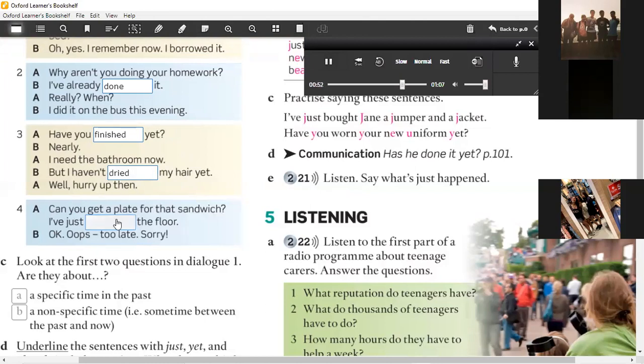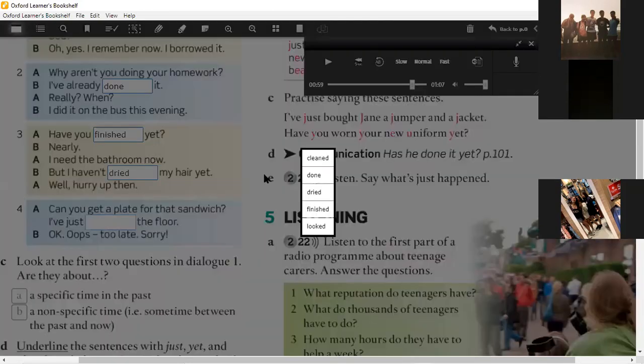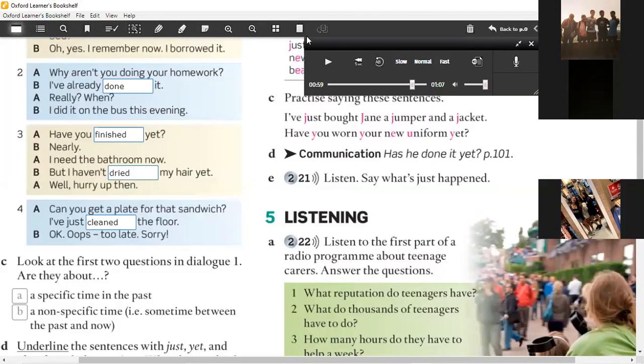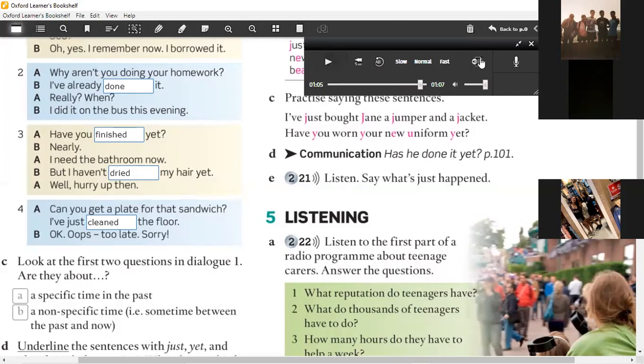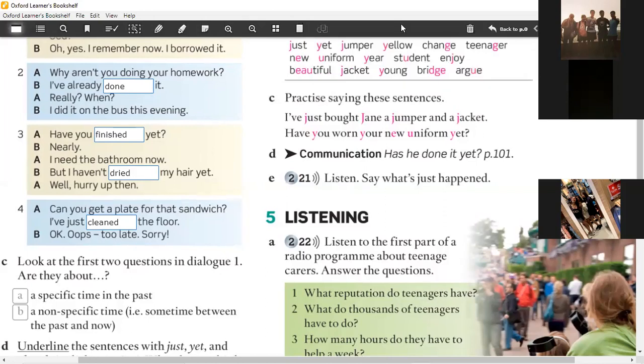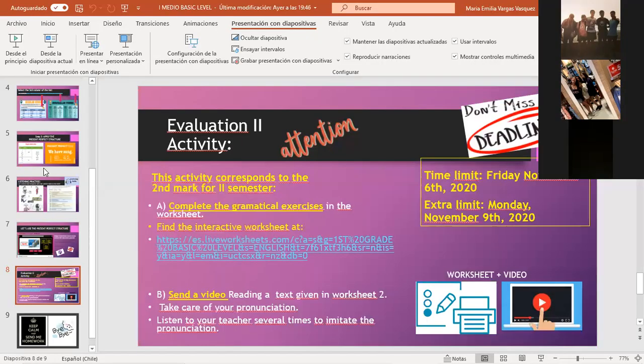The last one. 4. Can you get a plate for that sandwich? I've just cleaned the floor. I just cleaned, very good. I just cleaned the floor. Oops. Oh, too late. Sorry, because something was on the floor and the boy probably put something on the floor and it was very dirty. Okay, so let's come back.